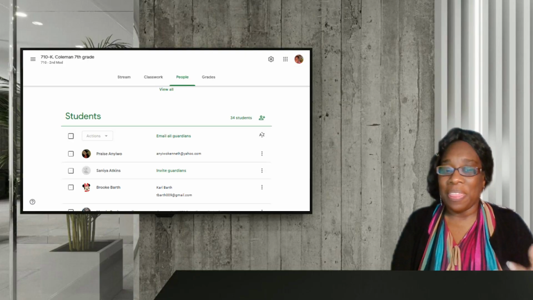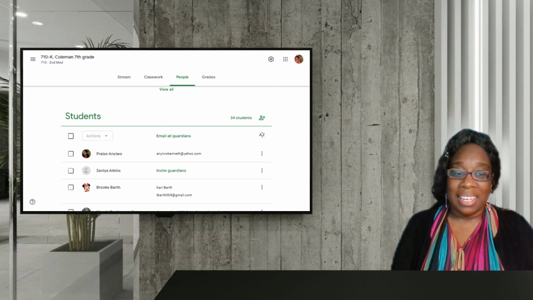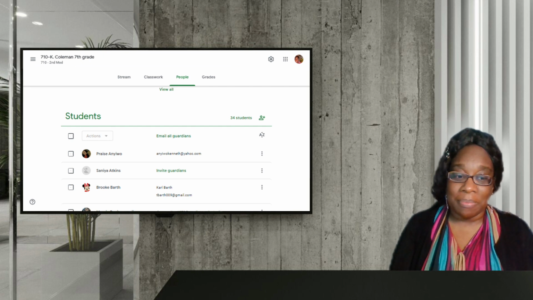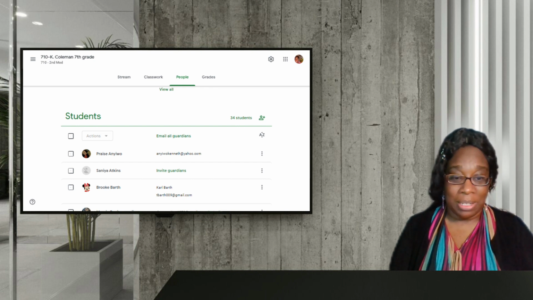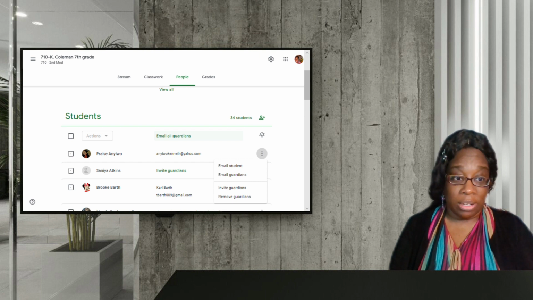Next, moving on to some things that may not be so good about Google Classroom, but I have found some workarounds for. Now, one thing that doesn't work so well for me in Google Classroom is parent communication. I can email guardians directly from Google Classroom. I can email one guardian or I can email all guardians.